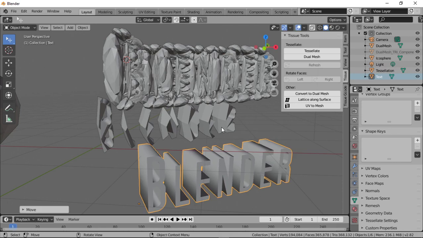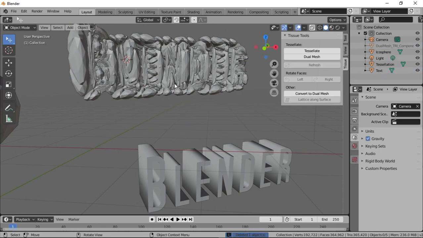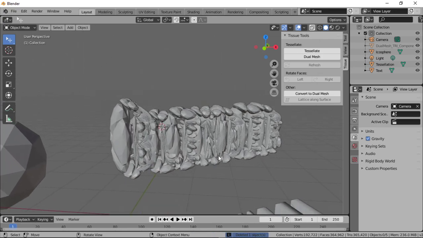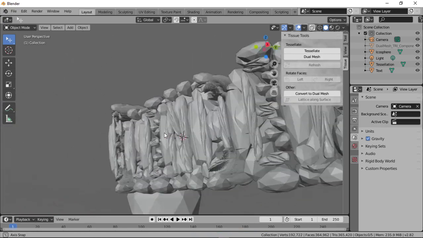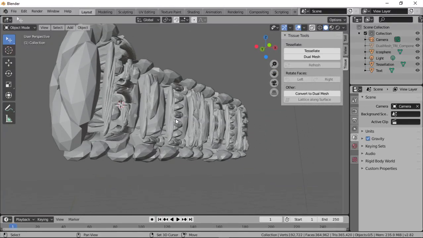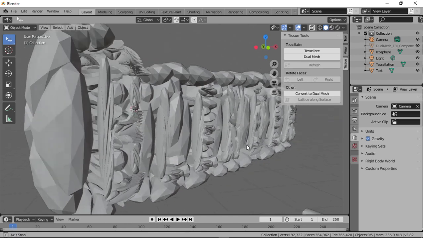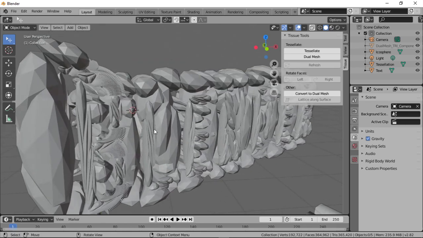So let's move this out of the way and now delete this one just so we can see it a little better. Now look what it did. Now that's pretty interesting. So it pretty much combined the meshes and now you see a total different structure for your text. So let's go now.